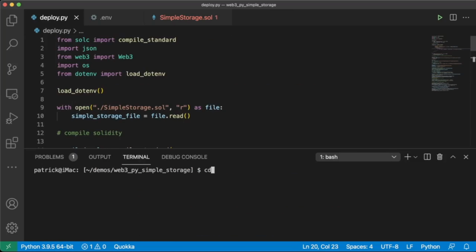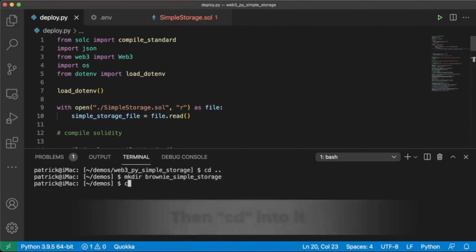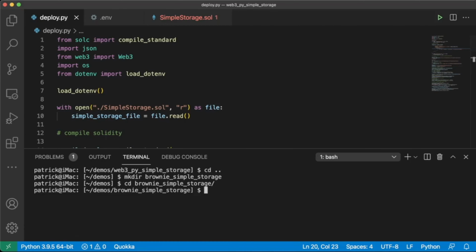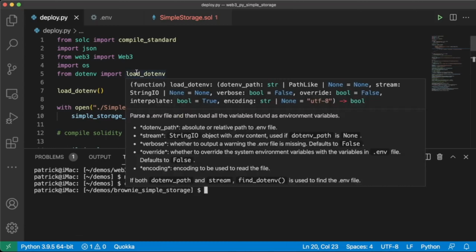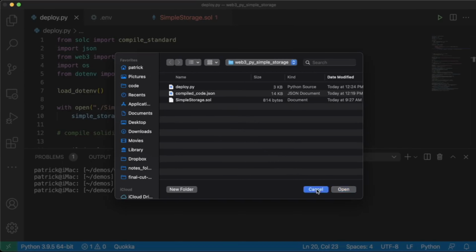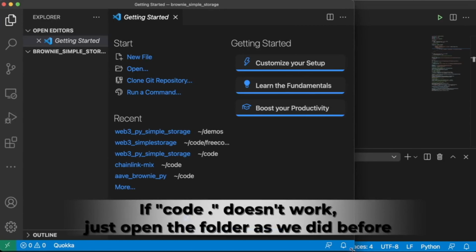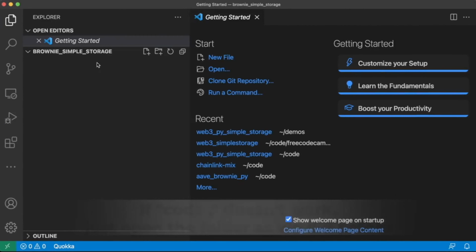In our shell, let's go back one directory and let's make a new one. We'll call it brownie-simple-storage. Now, another really cool trick that VS Code has is instead of us having to go to File and open up this folder in this Explorer here, what we can do is we can type code and then type the directory that we want to work with. In our case, this directory. So we can just type code dot. And we'll get a new VS Code pop-up inside of this brownie-simple-storage folder.